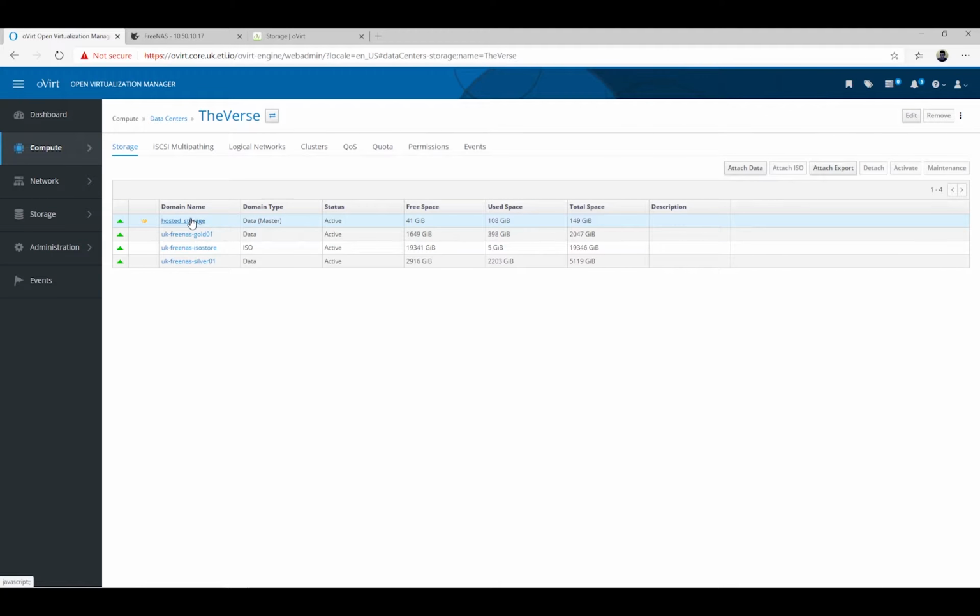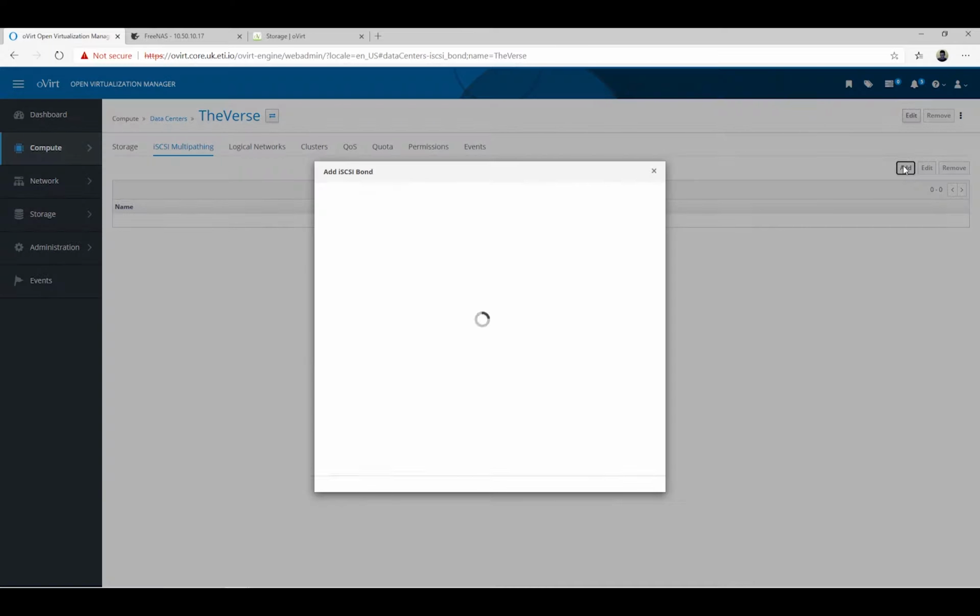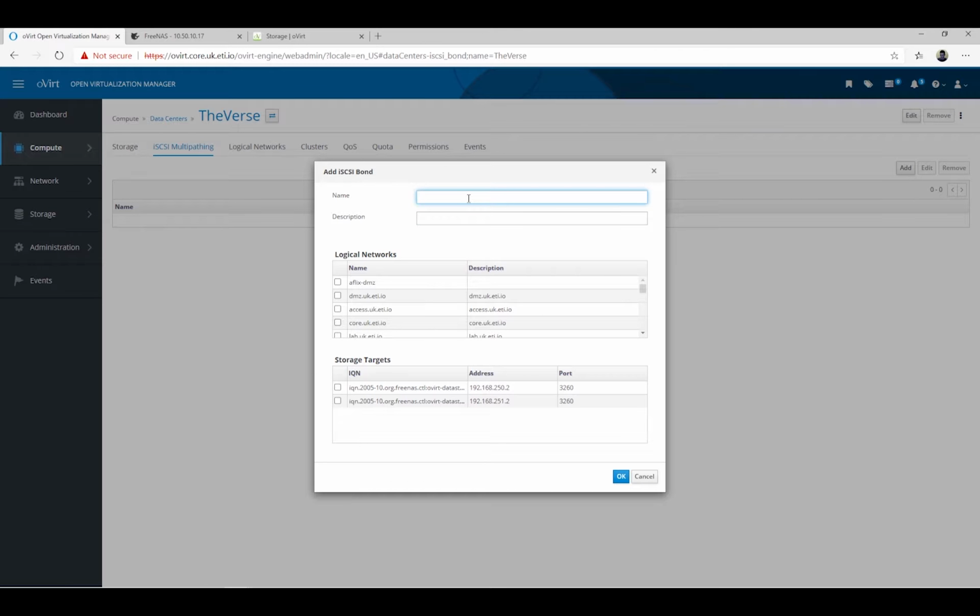So we're going to be expecting all 3 of these to cut over to the iSCSI multipathing configuration when we apply it. So if we go over to iSCSI multipathing here, you can see there's no multipathing configured at the moment. If you go into add, and then we're going to call this something sensible, so we'll call it UK iSCSI Path 1, something like that, just something descriptive that makes sense to you.